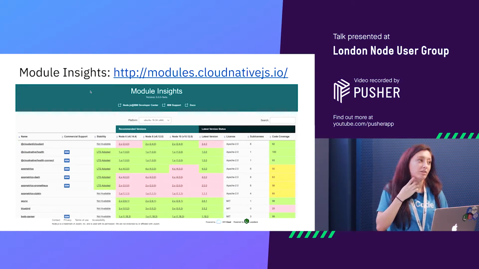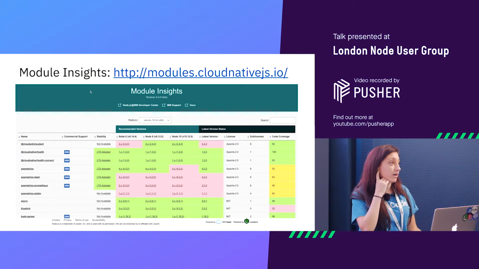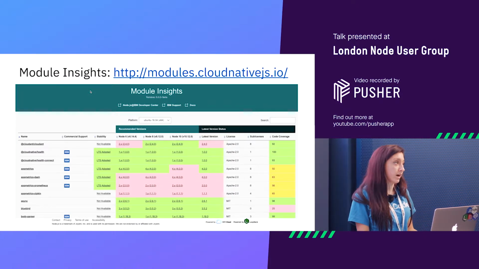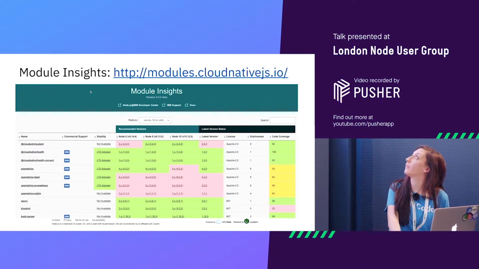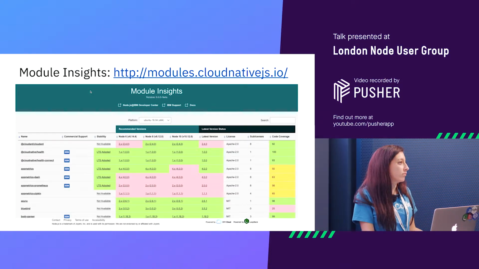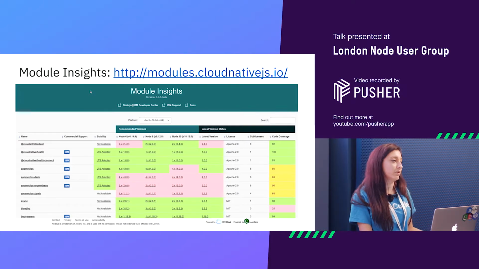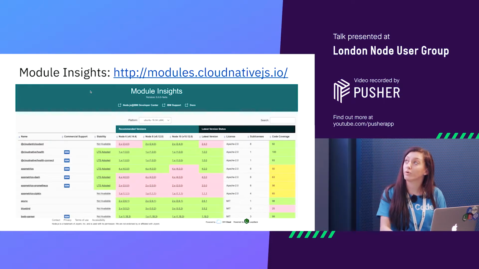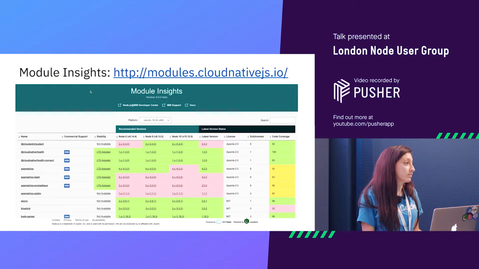We also give license information. If you're working at an enterprise, you probably have to take a look at the licenses and make sure there's no GPL or what have you in your proprietary app. The idea is just so you have somewhere to go to try and get a bit more information than what you get on NPM or something like that. Again, it's all open source. We're planning to expand it as well.